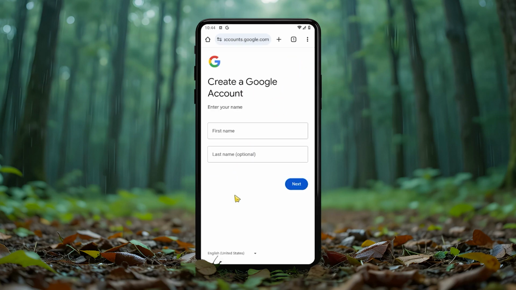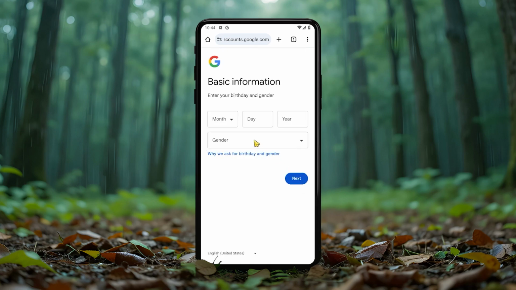You'll be asked to type in your first name, and the last name is optional. So if you don't want to enter it, that's totally fine. Hit Next, and then enter your birthday and gender on the following screen.